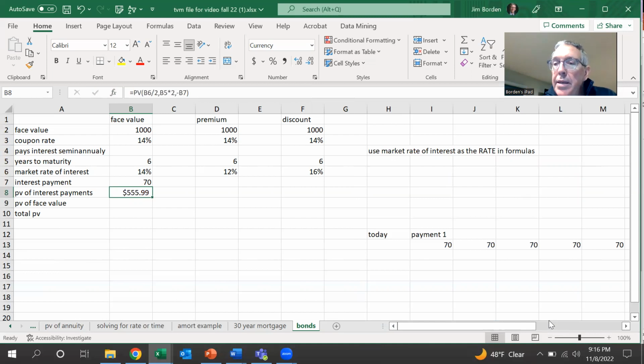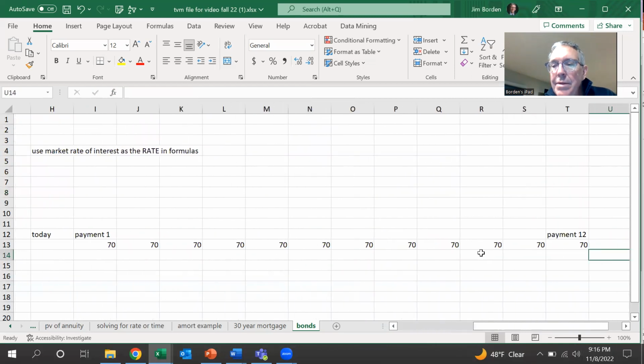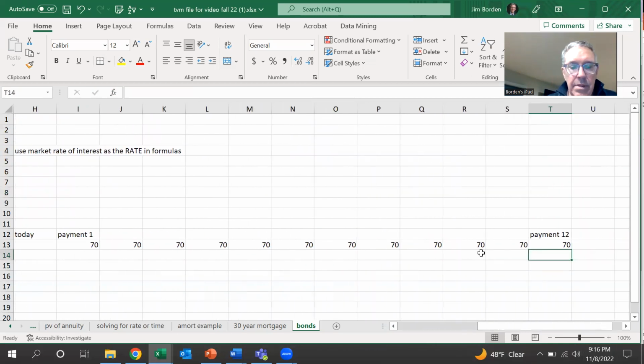So this bond is making 2 types of payments. One, every 6 months for 6 years, we'll be getting $70 of interest. The other thing that's going to happen is at the end of 6 years, we're going to be getting our $1,000 back. So that's a lump sum. So we need to calculate the present value of a lump sum that we're receiving 6 years from now, but we have to put that on a periodic or semi-annual basis as well, right?